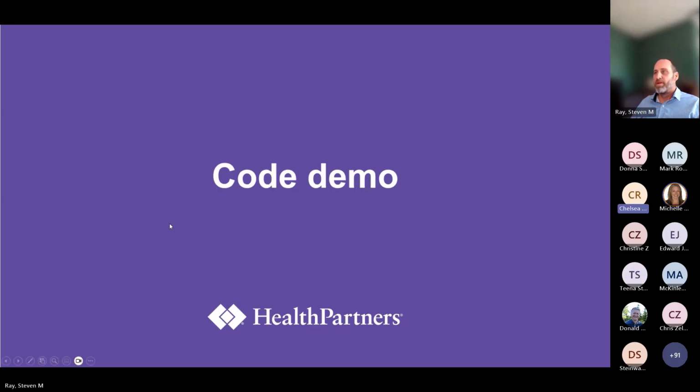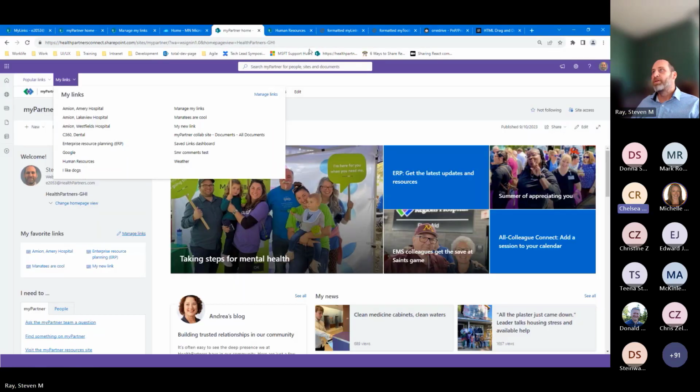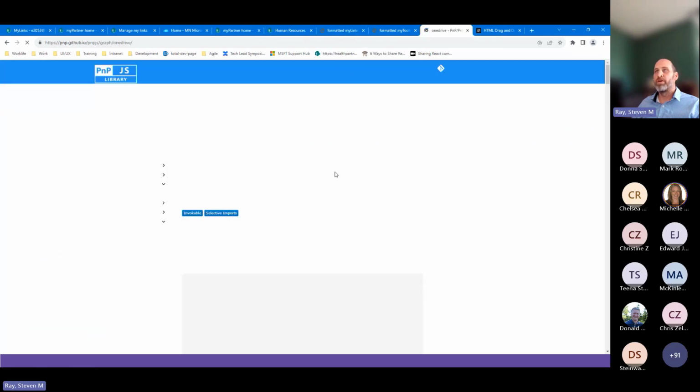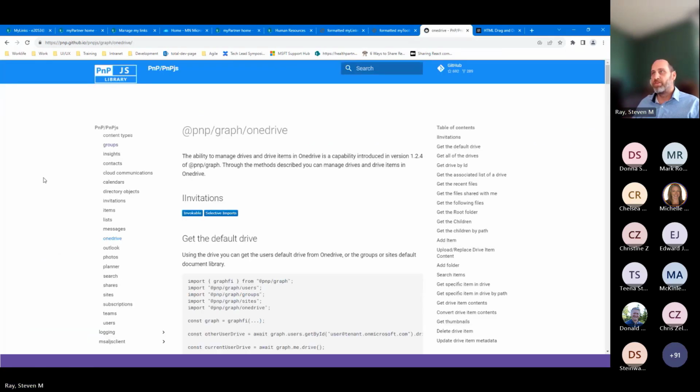All right. So under the hood, we're using the PNP JS library to read and write to OneDrive.